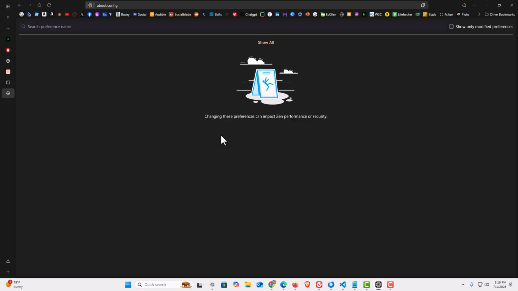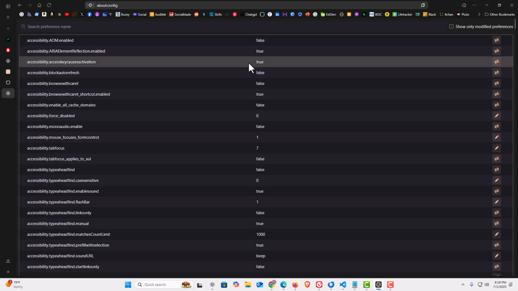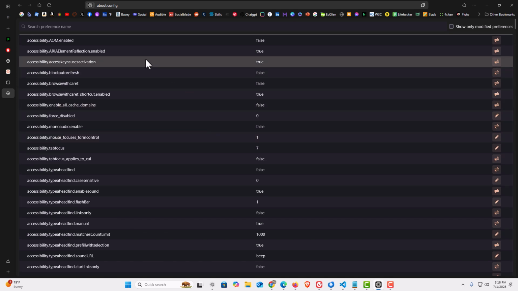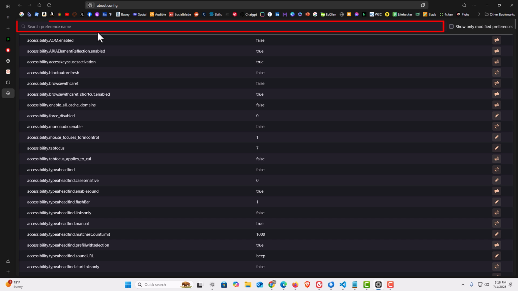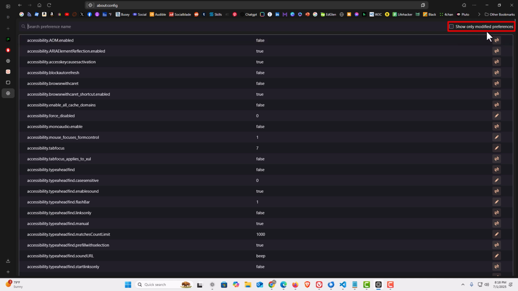It'll take you to a page that looks something like this. Right up here at the top at the center, you click on show all. And it gives you hundreds of different settings that you could change. At the very top up here, you have a search bar where you could search for particular settings. Off to the far right, there's a little checkbox for show only modified preferences.